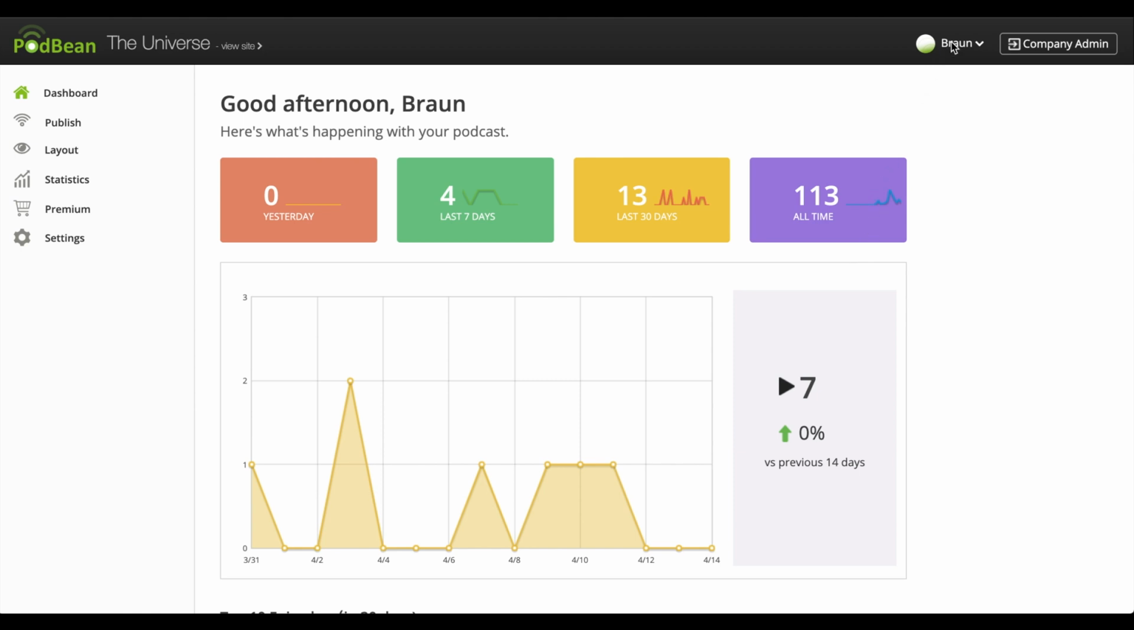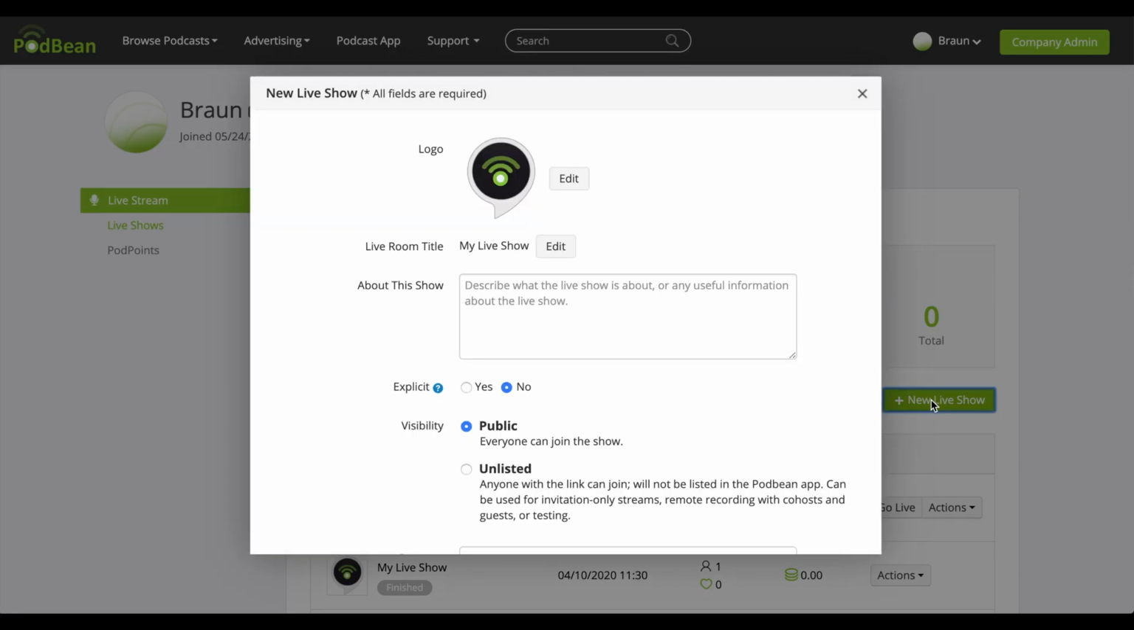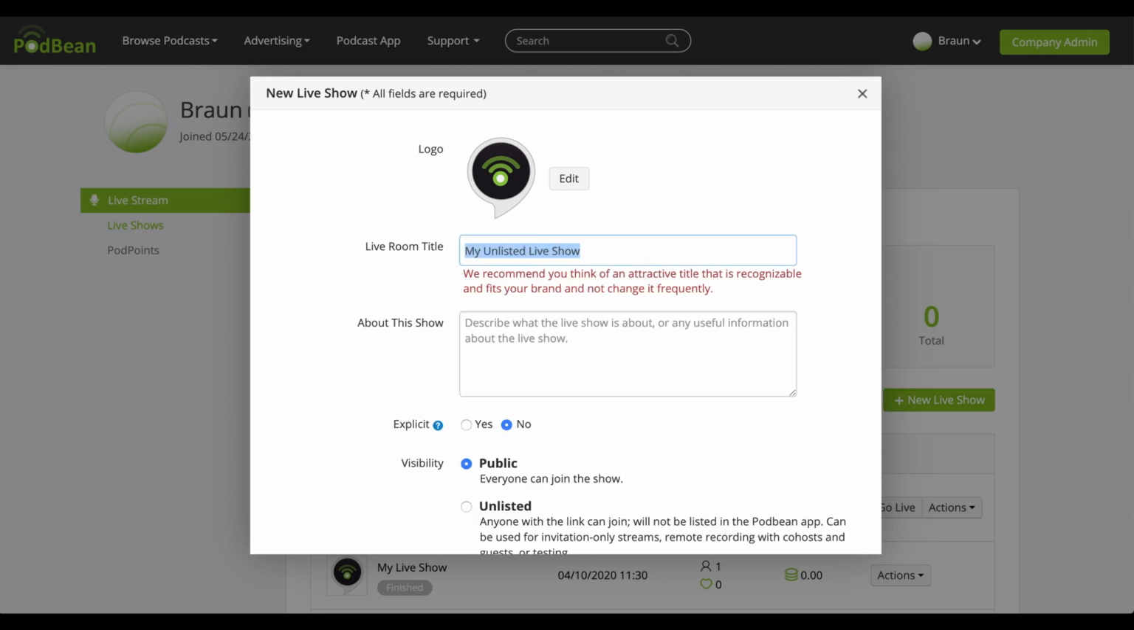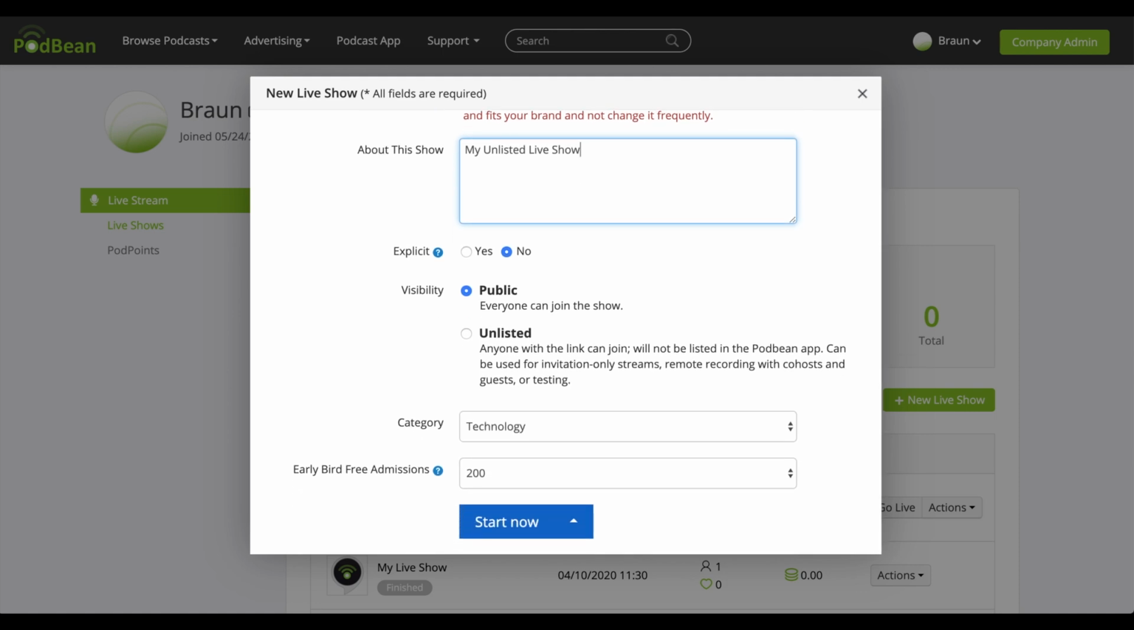Log into your Podbean account. Click on your profile avatar in the top right corner, then click LiveStream. On the right side of the screen, click on New Live Show. On this screen, you'll be able to type the name of your show, change the logo for your LiveStream, choose your LiveStream category, choose your LiveStream duration, choose your explicit tag, and write a brief description about your live show, as well as schedule the time for your live stream.